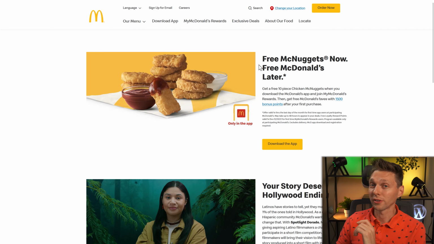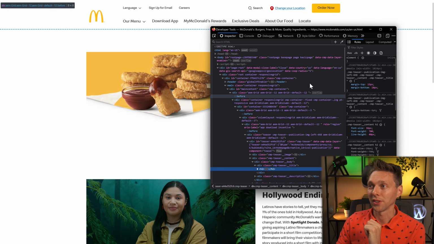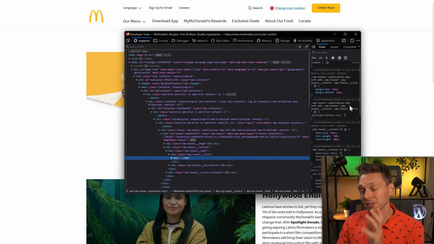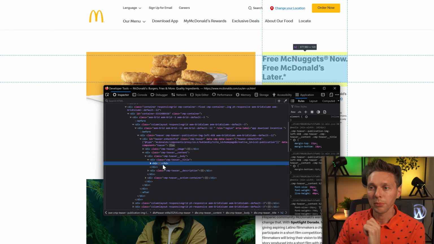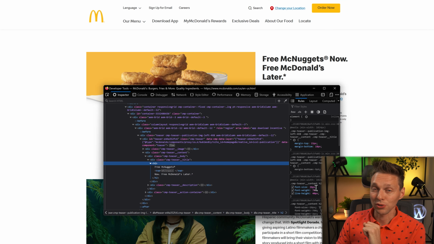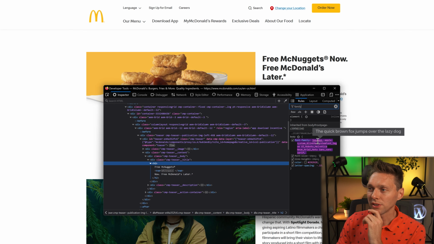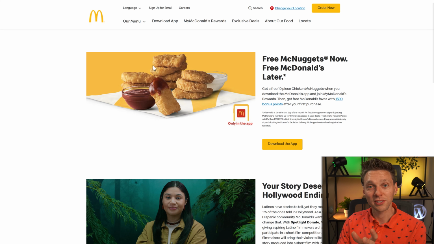Now, one thing we should know is what kind of font they are using. So I press the right mouse button and press inspect. This is the place where I can actually see what colors they are using, the size of the fonts, the font itself. When I hover my mouse over this, you will see an H2. The font size they're using is 36. Let's look at the font family. They're using the font Speedy. We're just going to download Speedy Bold TTF. All right, now we can start building.